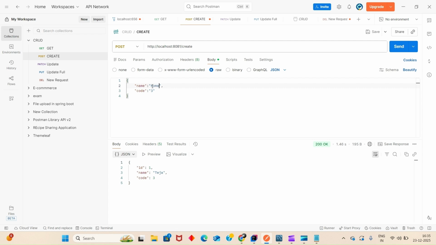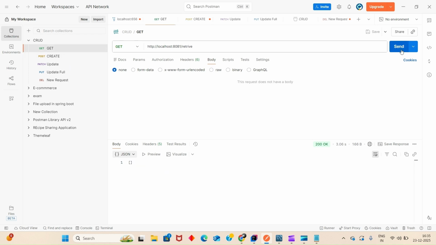Now I'll pass my name and this. Let's take another name, let's say Sonu. And let's use one more, Mayank and 6. The ID is auto incremental, which we have already added. For get, we can just get this, and we will get the list. That's it. So this is from the DB.